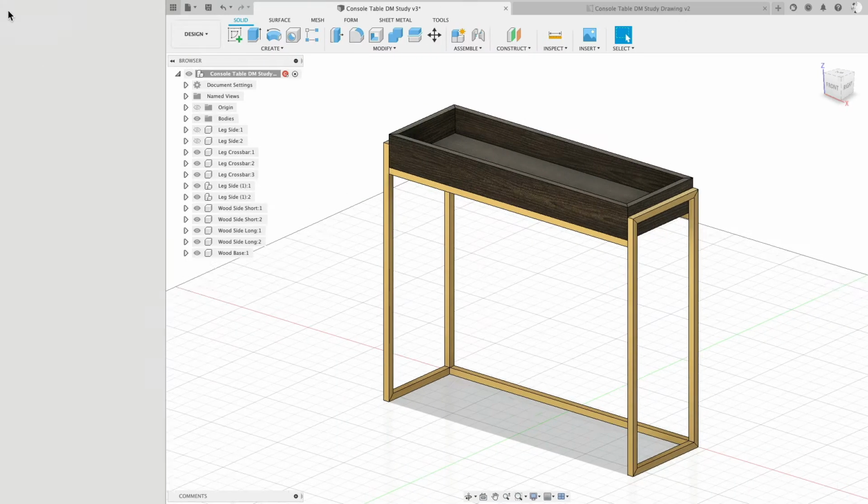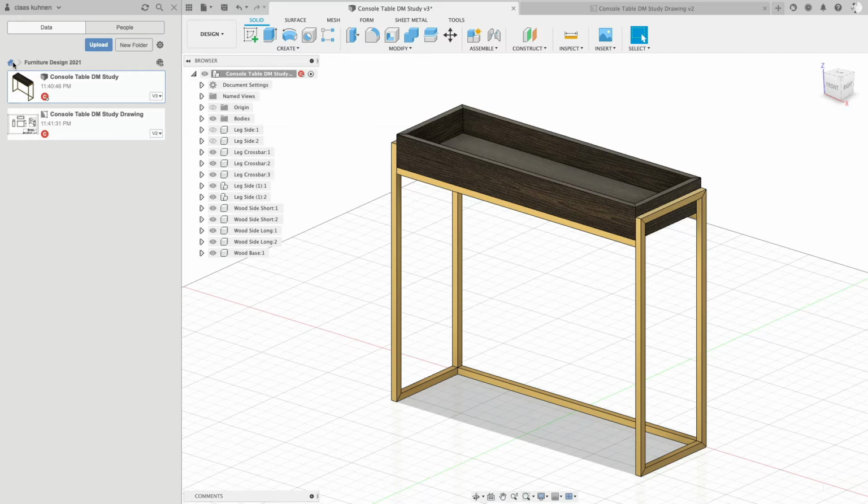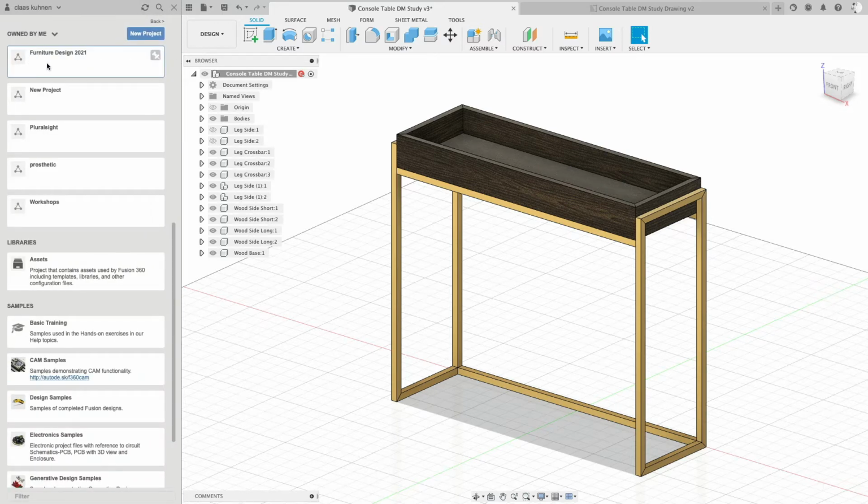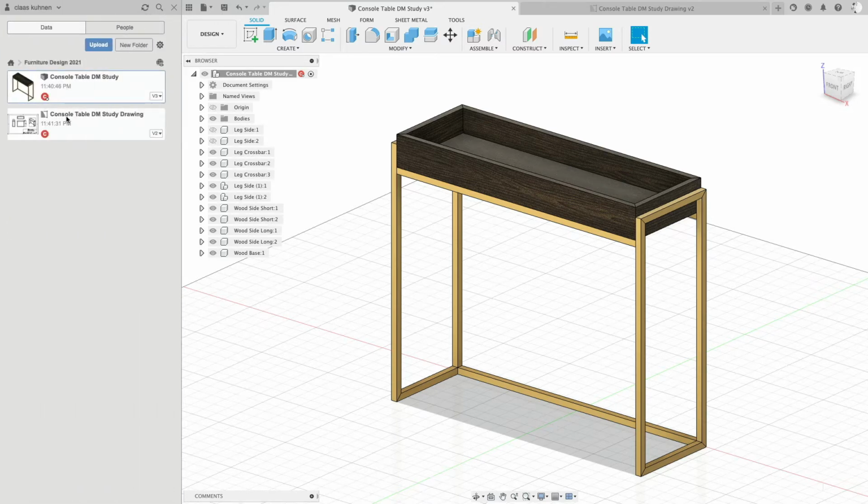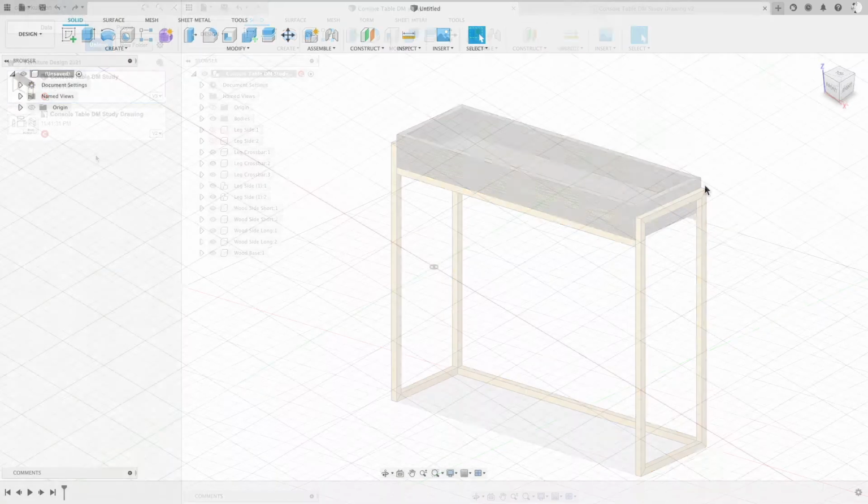We will also cover how to create a new project into which then we will save all our files. With all that said, let's go.